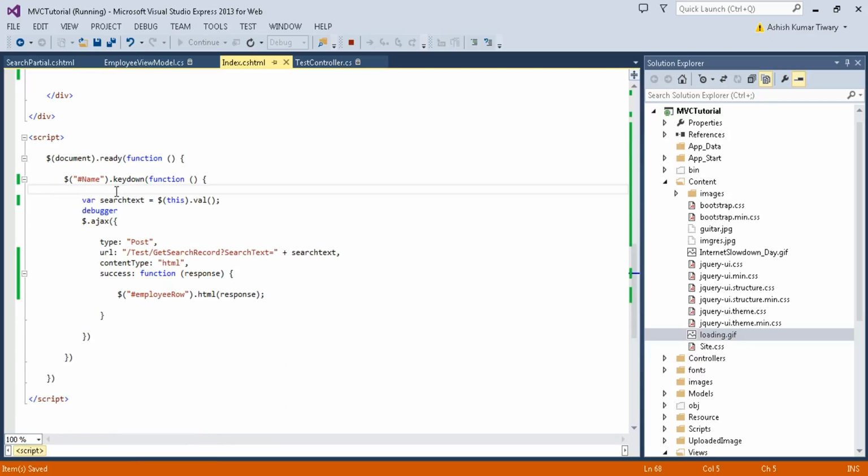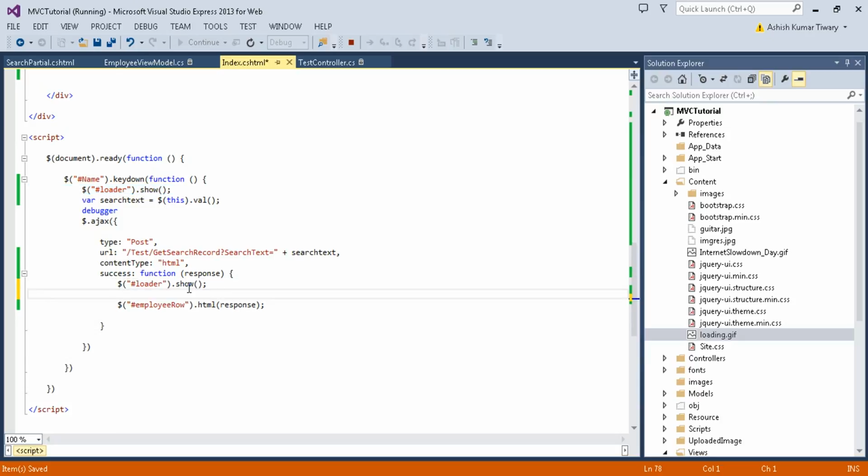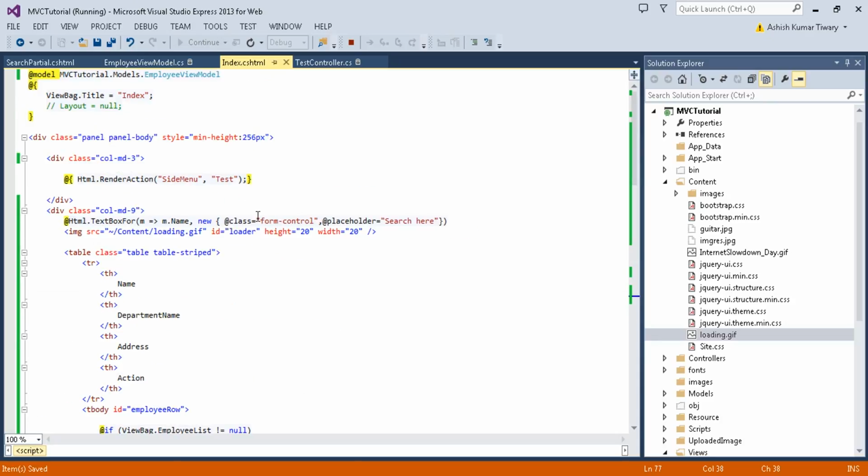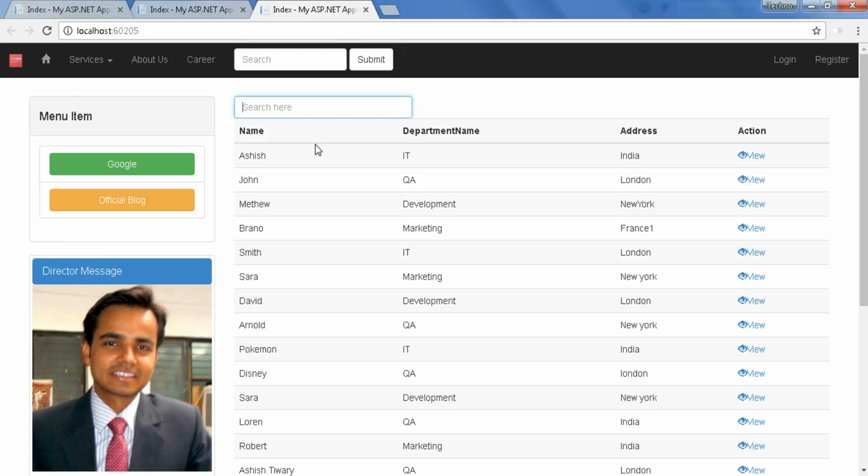And now when this function gets fired, you can just show the loader, #loader dot show, and if the AJAX call is completed, then you can hide that loader. And initially you can use style display colon none. Okay, now reload that.